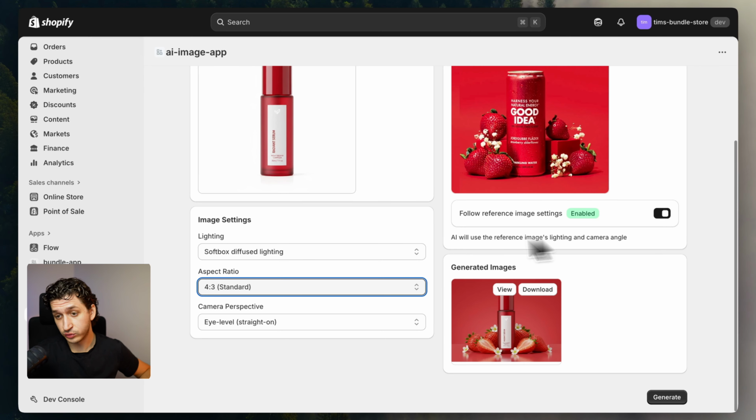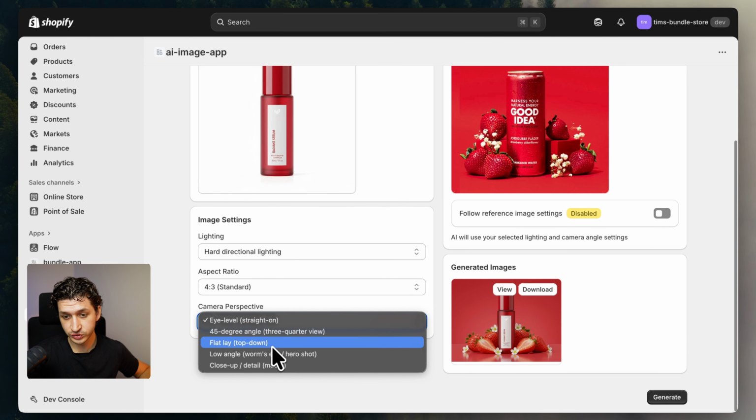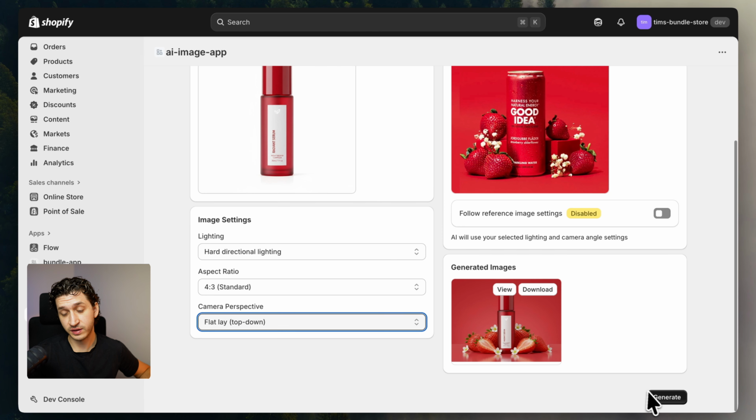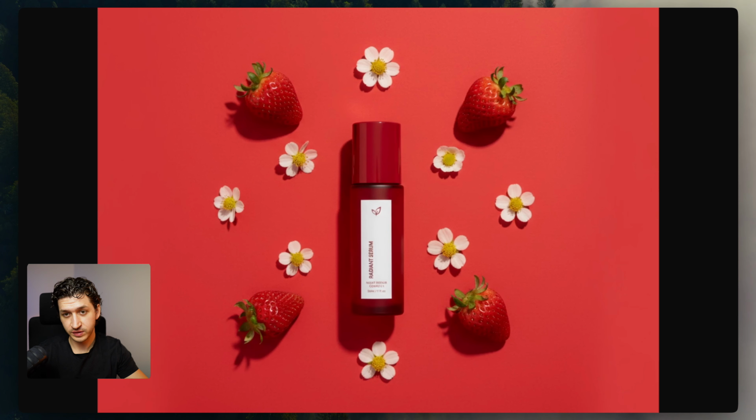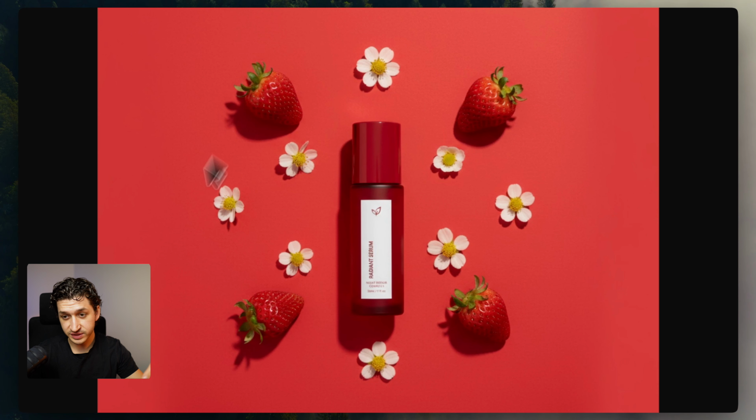Let's select our reference image setting. Let's choose another lighting, high directional light, and choose top down camera perspective and hit generate. So this is our top-down image with the new aspect ratio, with the same positioning of the products. As you can see, we have strawberries and some flowers. So we try to keep everything from the reference image, but to adapt and change to our situation, which is the new camera perspective. And I think it does it really nice.